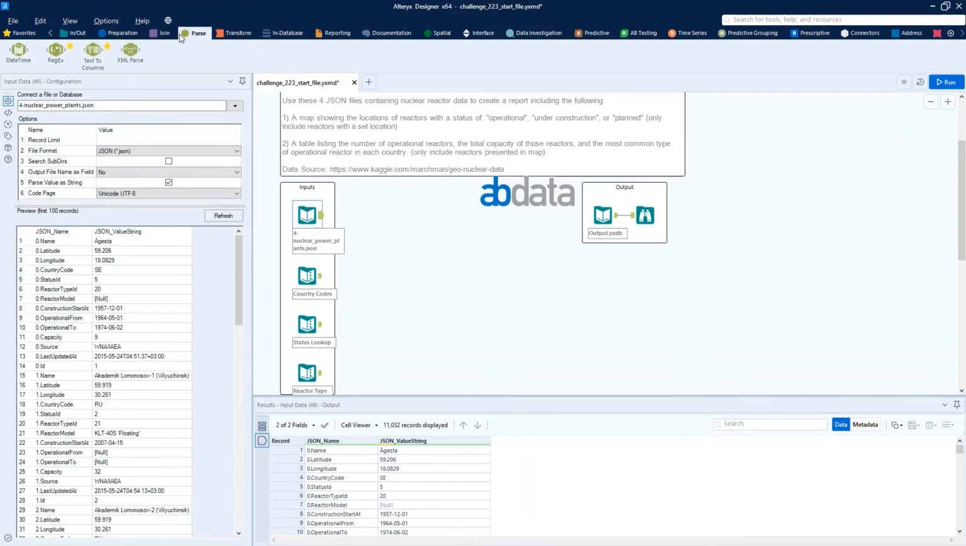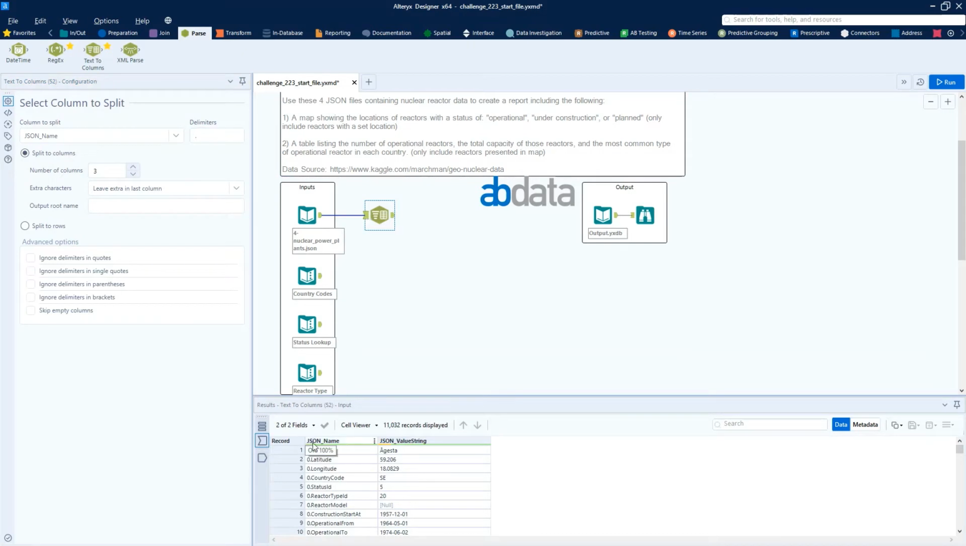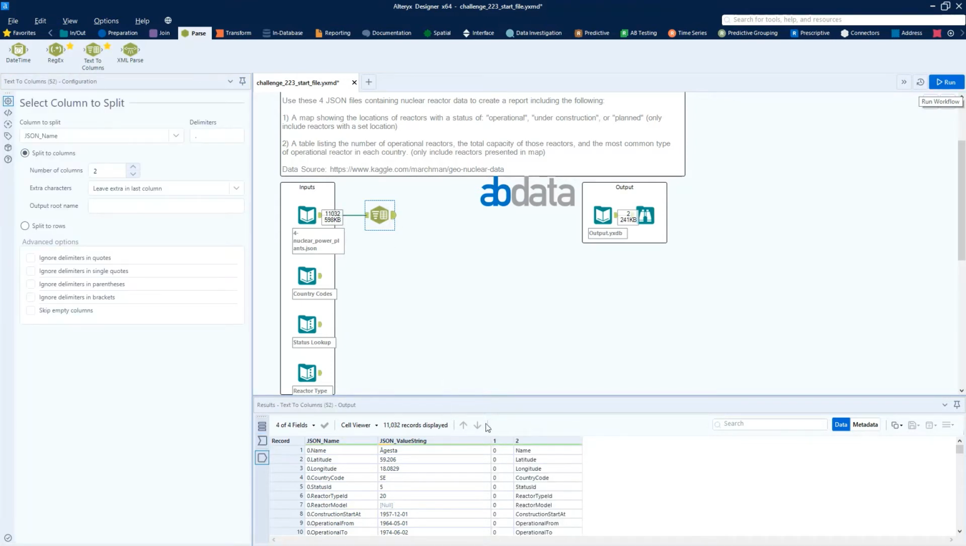We can actually just use a text to columns tool here. So we're going to take JSON name, and we're going to split it based on the period. So we have a record ID, period, and then the actual name that's going to end up being our field name. We're going to split it into two columns. We can just leave the output root name blank, and then we're going to leave the extra in the last column in case there are any other periods in there.